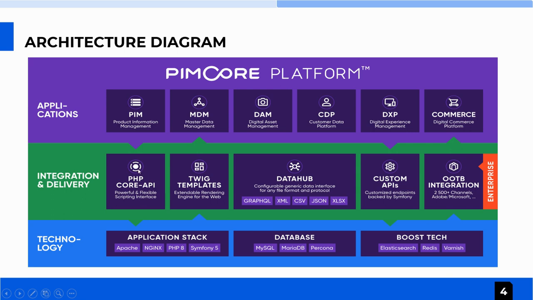Integration layer: basically Pimcore core API, then templates and data in formats such as GraphQL, XML, CSV, JSON, and XLS. You can create a custom API and an automatic FTP integration. There are 2000 to 500 multiple channels, such as Adobe and Microsoft.